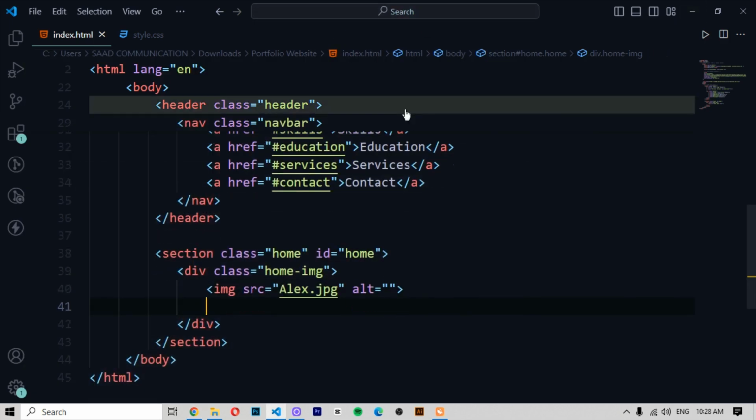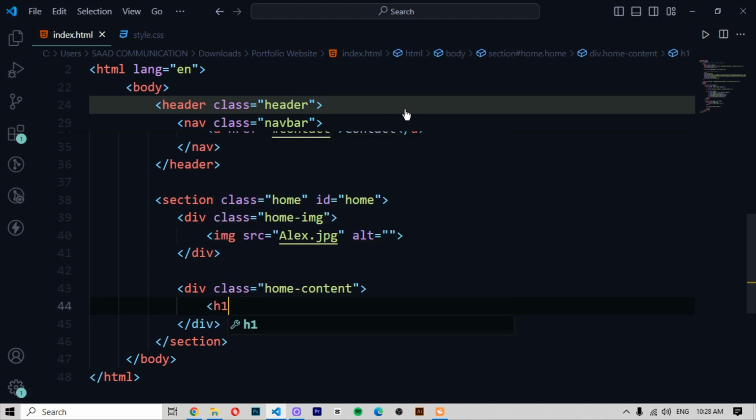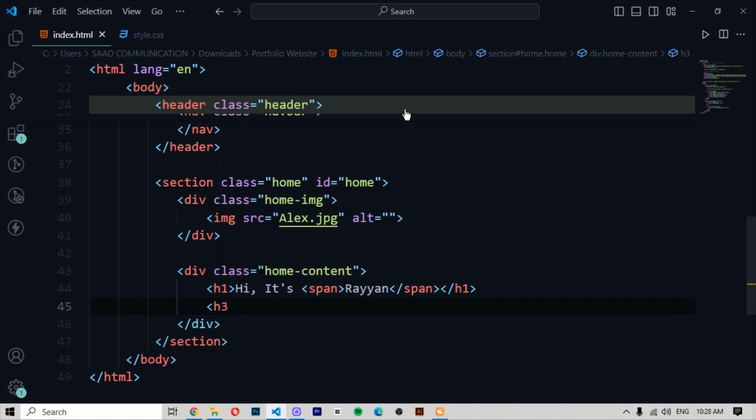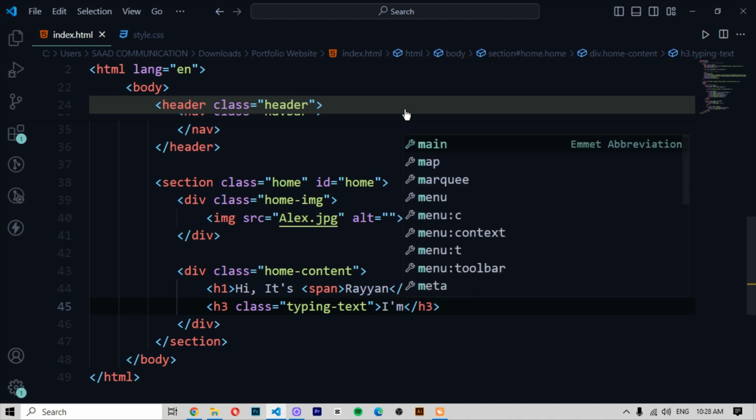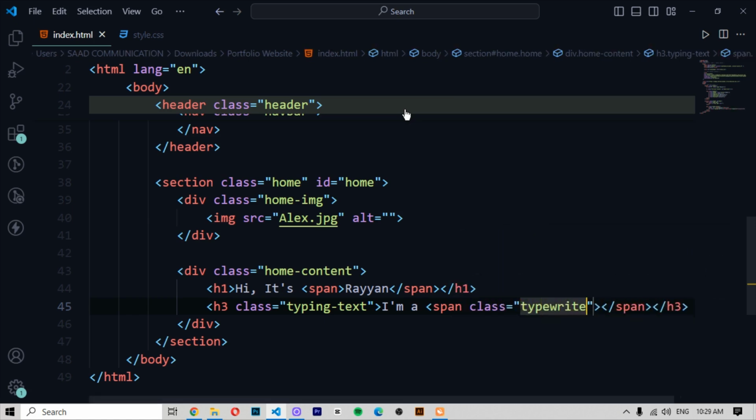Now what can I do? Here you also put your image. Div class home-content, enter. H1. In the H1 I am writing "Hi, it's" and in the span I am writing Rayyan. Now we define here h3. In the h3 I write class will be typing-text. In here I write "I am a", then here write span. In the span we define class typewriter-text.